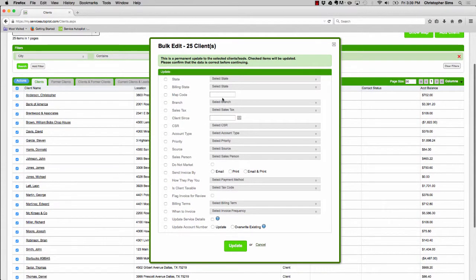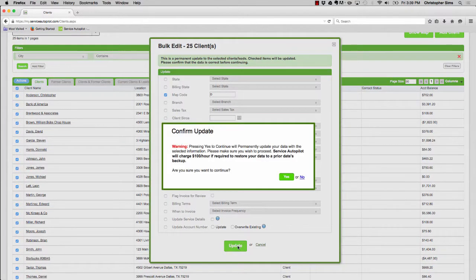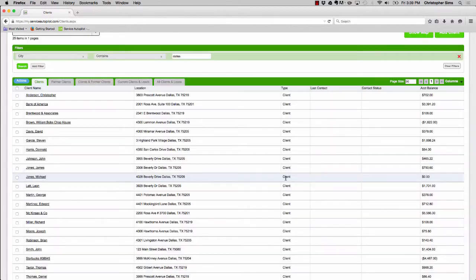I've filtered down to all my customers in Dallas, and so I can check this box and add a map code of D and update them all at once. Now all 25 of those customers will have the map code D.